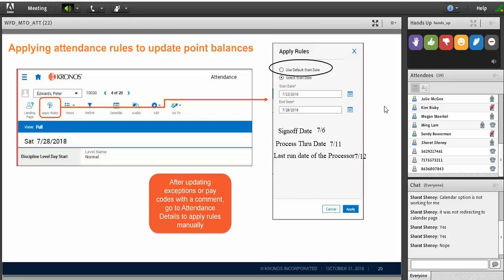If for whatever reason I said, no, you know what, I only want to apply the rules to Monday and Tuesday, I could use the second option, select a date. I can enter the start date of Monday, the end date of Tuesday, and then it would only apply the rules to those days.